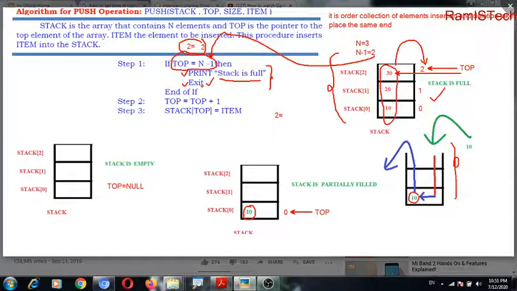What is the use of this exit statement? Whenever the stack is full, no need to continue, no need to push an element to the stack. We are moving out from the algorithm. It will come out from this algorithm. So this is the case for this example. Okay now, next we will move into the other example.